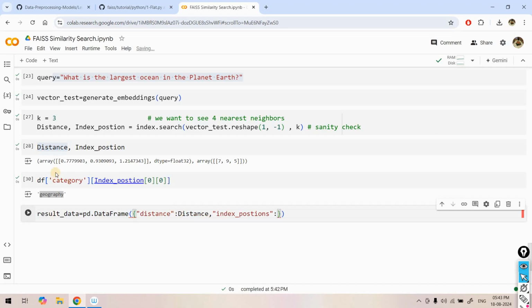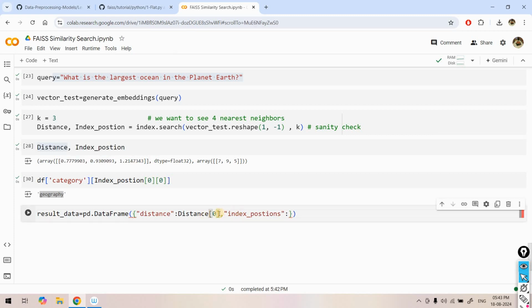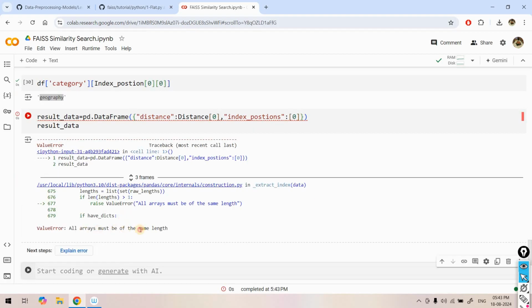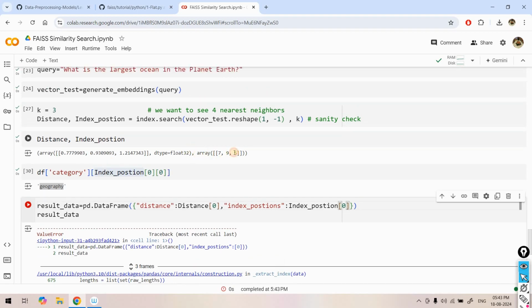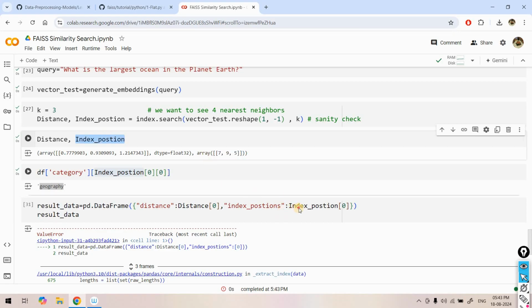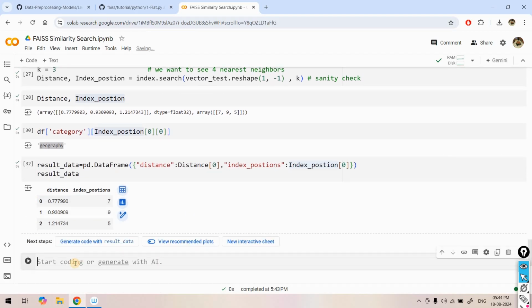Here I'll be putting that, and if you see, the data points we want to extract are these, but this is within one external array. So I'll be putting that as 0 this way, and the same goes for index position. Now if I do result data, all arrays must be of the same value. So here we need to provide the name, that is, this particular array belongs to index position, right? So that one we are extracting, and we are getting the result data like this. Now we can join this with our input data frame.